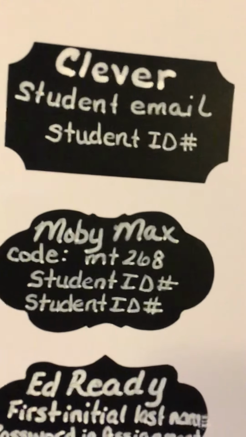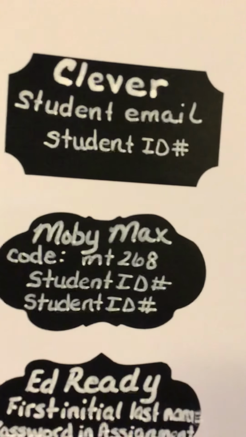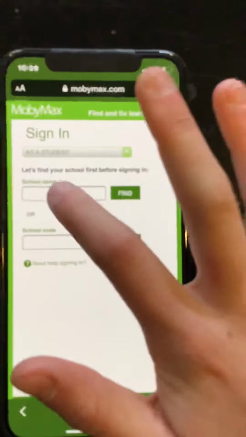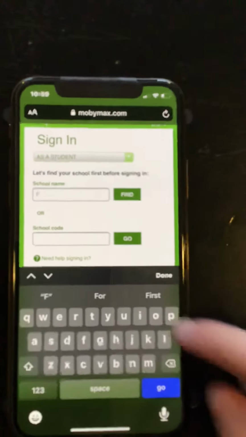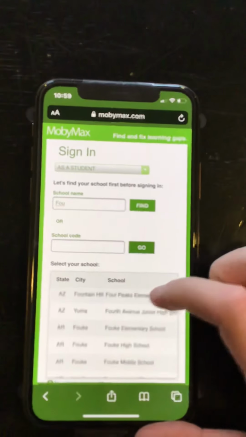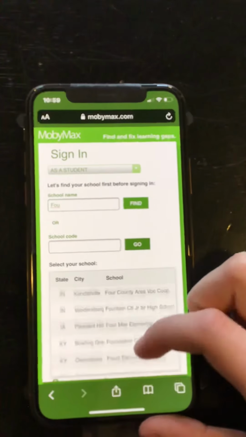Moby Max, your code is MT269. And then login is your student ID number, and your password is also your student ID number. All right, so school name. You're going to type in your school name. And you can just find 4 Georgians, but you can go scroll down by state all the way down to MT.